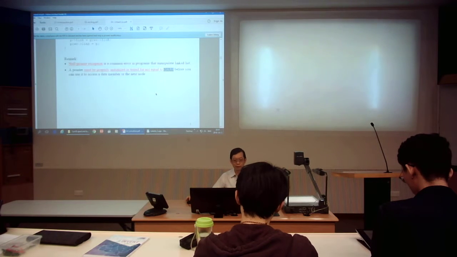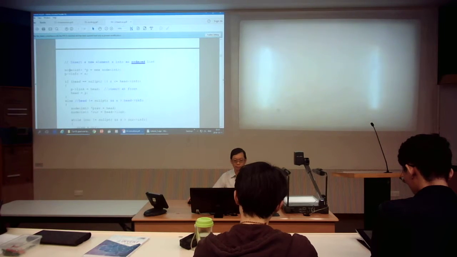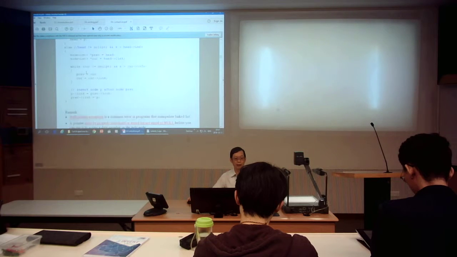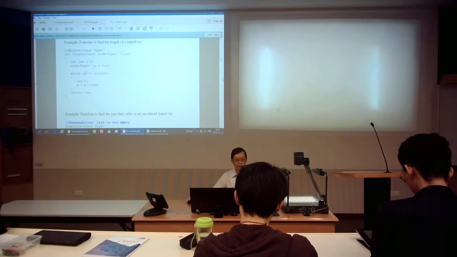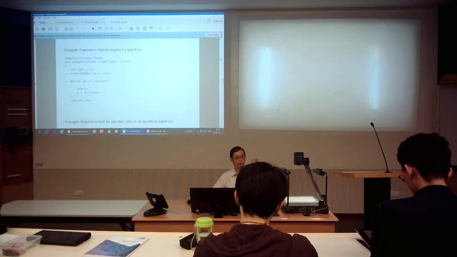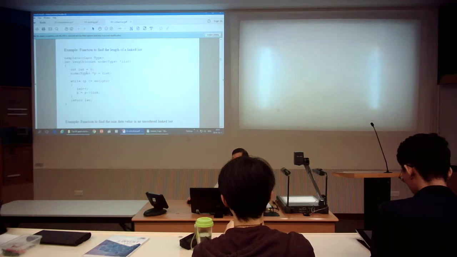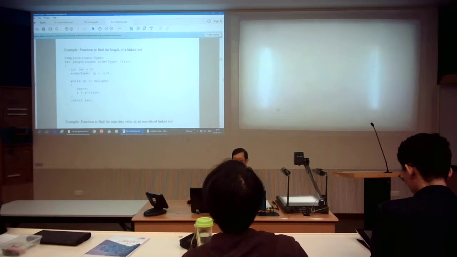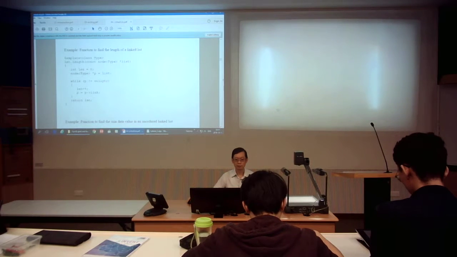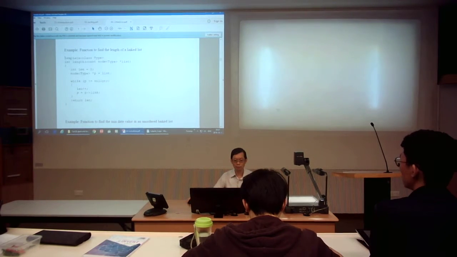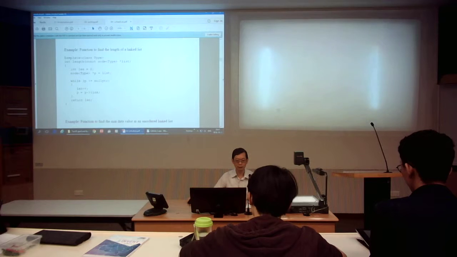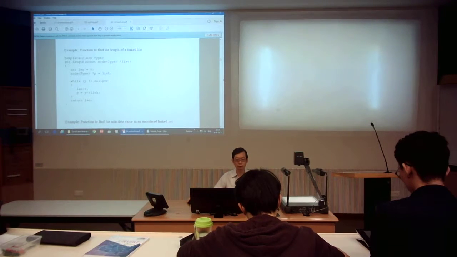Now, so far we have seen some example programs that manipulate a linked list. Usually, when we design our program, we will put the code into the form of a function. Now, here we show you some examples of a design of template function.